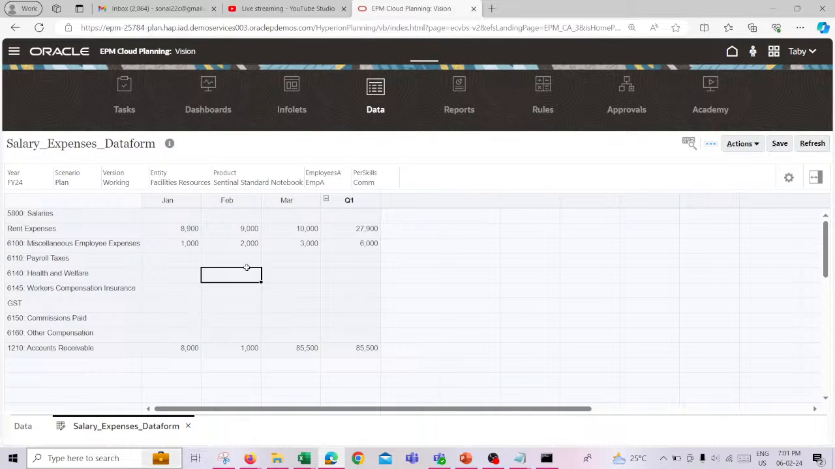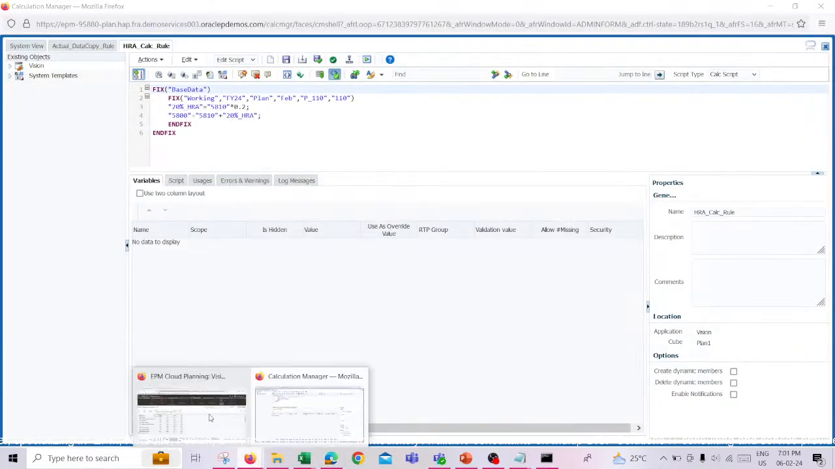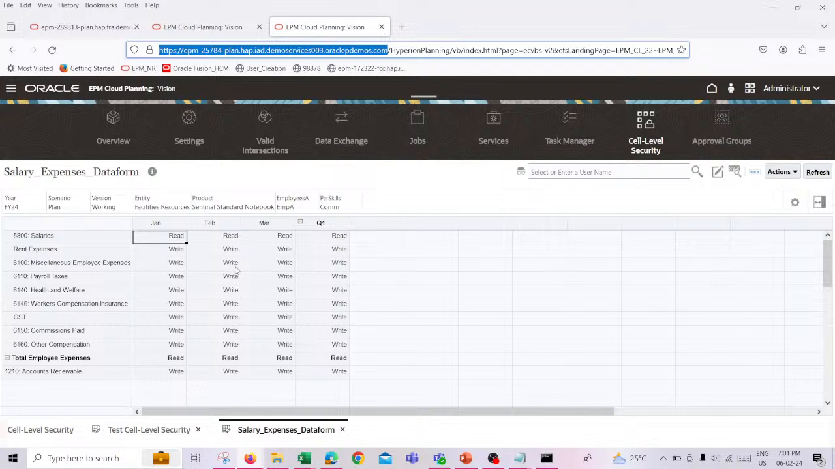Because I have restricted him to read and write access, so he can only see the data. But in cell level security over here, he can have the write access and read access also, because I have given different access to each of them here and there.